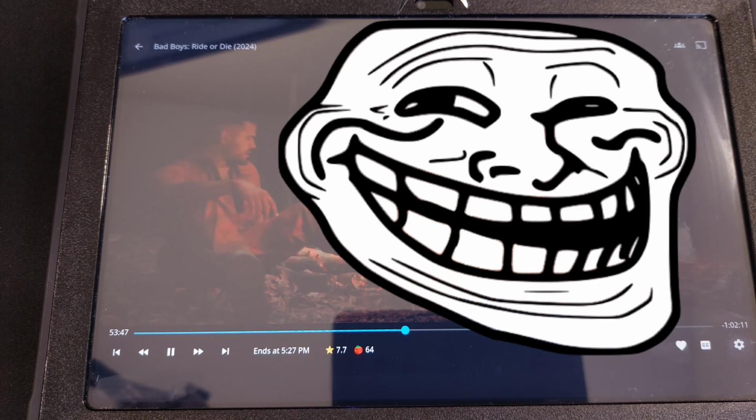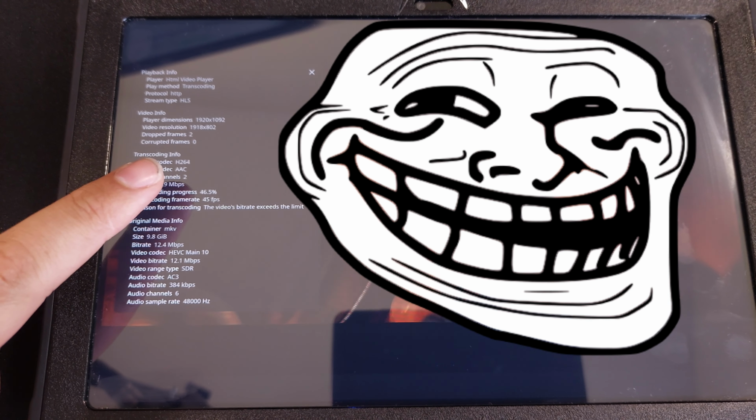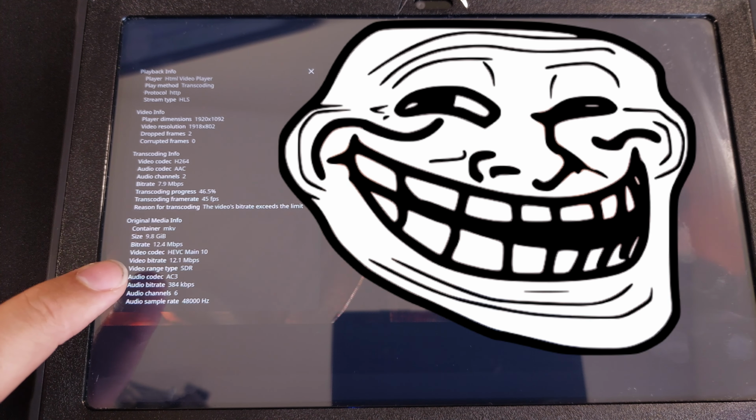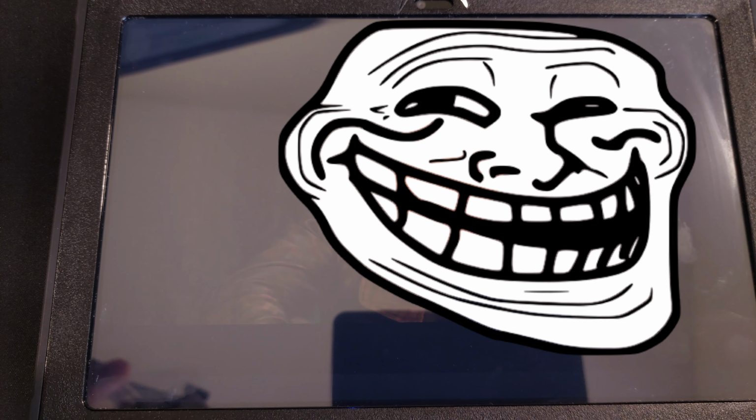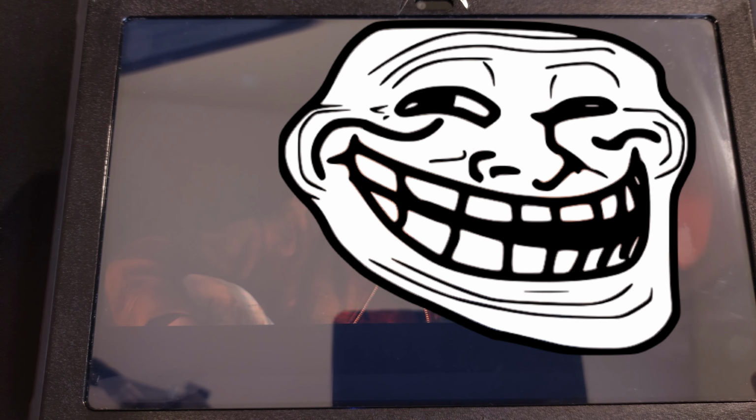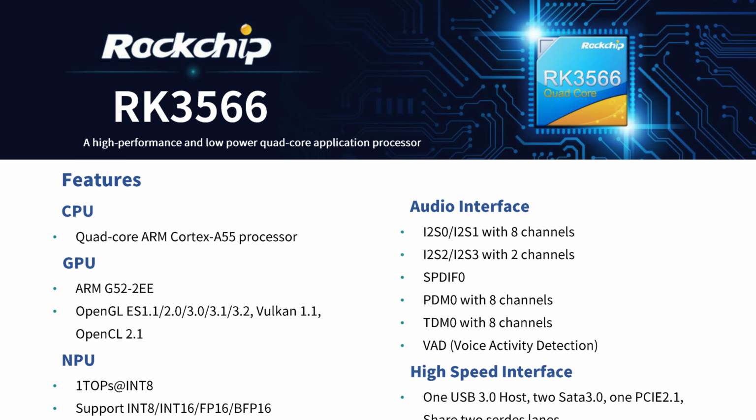So it is now H.264 AAC, two channel. Converting it over. It's going about 45 frames per second. So it's not insane, great performance, but it's enough to watch the movie. So there you go. So I wanted to show you why this all works, right?